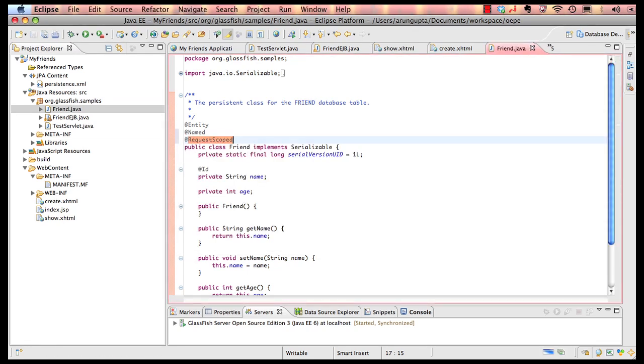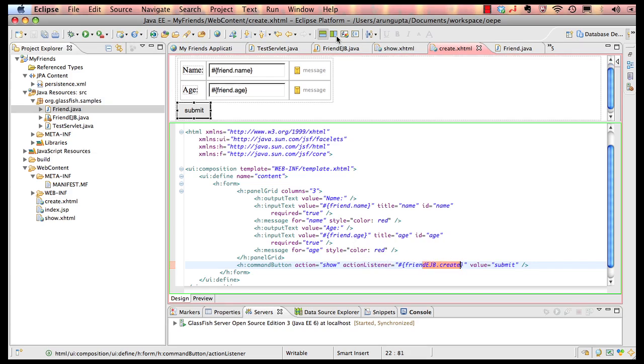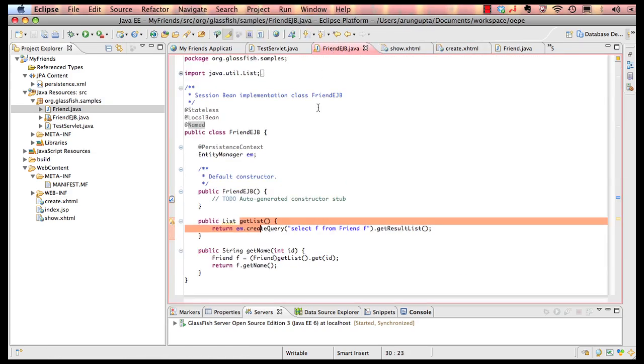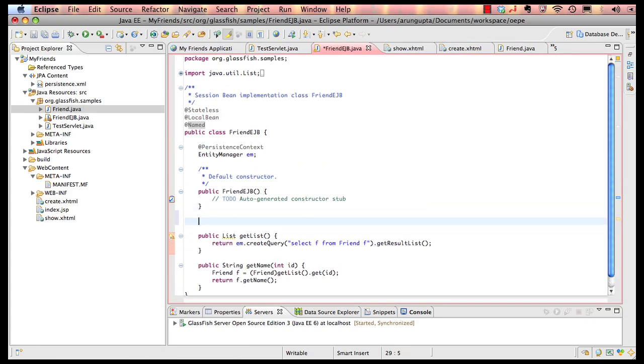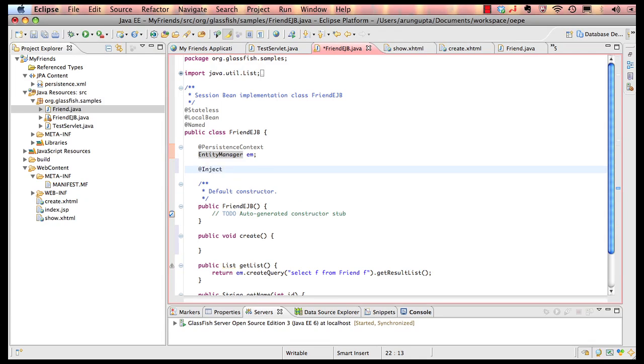Now back in my create, I have my friend name and age properties bound correctly. I just need to add this method called friendEJB.create. So if I go to my friend EJB, I can add a new method here saying public void create, and here actually at the top I could say @Inject, and I'm saying inject the friend for me. Okay, let's say f. Let's resolve this import first.